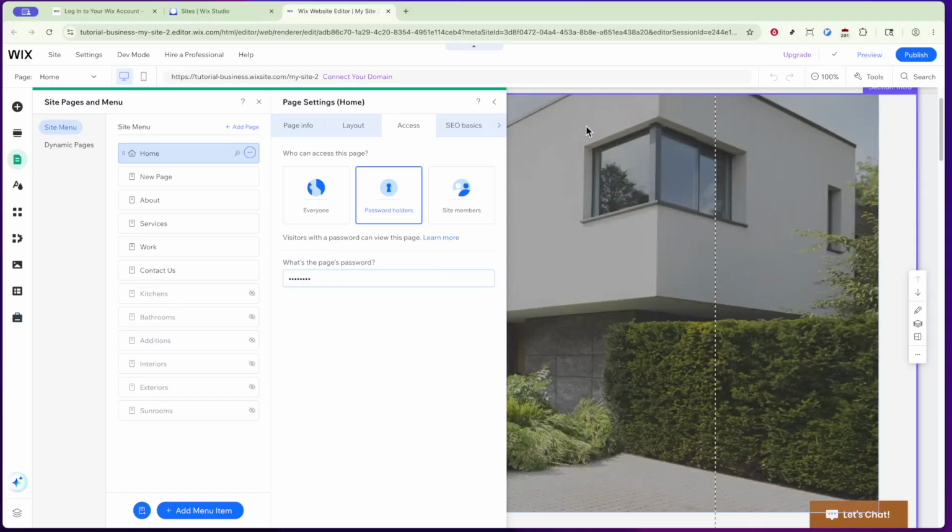Now, whenever someone tries to access that page, they'll be prompted to enter the password before they can view its content. This is a fantastic way to control access and keep your site secure.